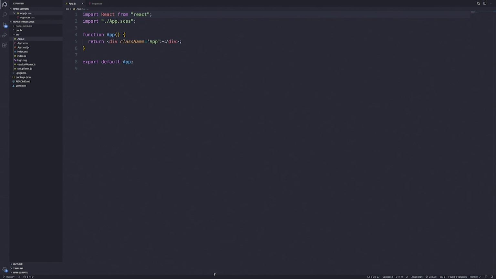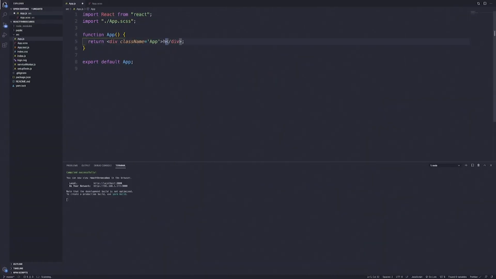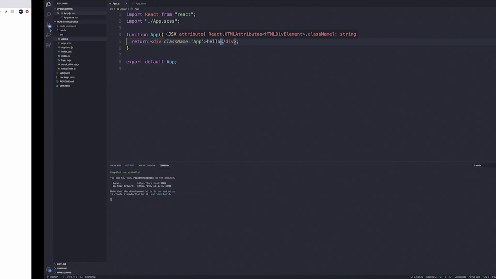Let's go ahead and open up our terminal within VS Code and run yarn start. And this will open up localhost 3000. Currently it's empty because we deleted everything, but if we write hello, it will show hello on the top left. Perfect.